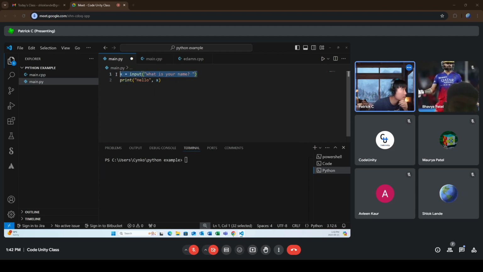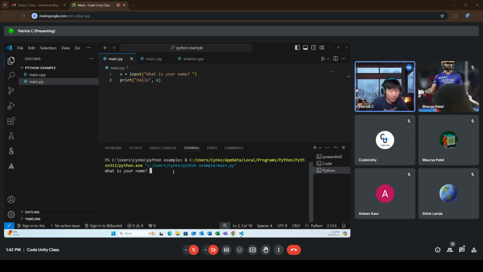So I can ask, they're gonna ask what my name is. I'll say hello, and then what the person inputted. What's my name? Patrick. Let's get hello and then Patrick using the print thing we learned earlier. That's pretty neat.